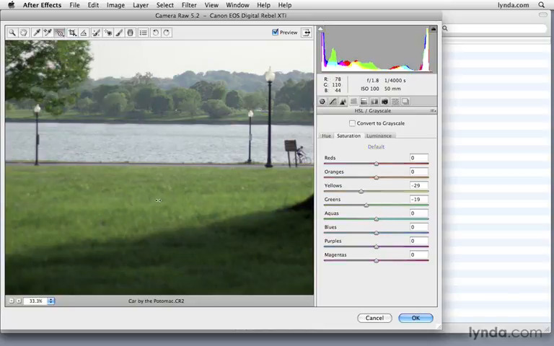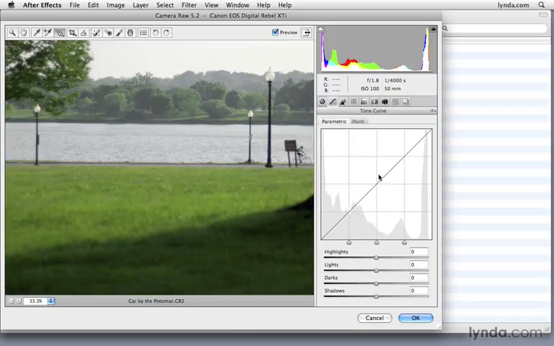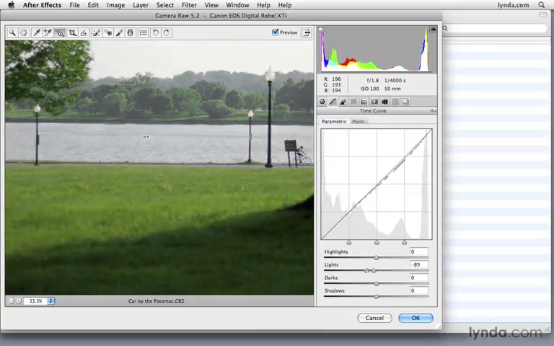So we can click and drag to the left to desaturate the grass, drag it to the right to saturate it. Same thing with the river here. We could also do the same thing with luminance or the parametric curve. So with that curve that we were looking at earlier in the last movie, again, we can make things brighter or darker. So if we click on the river and drag to the right, we can make the river brighter. We can drag it to the left to make the river and all the tones like the river darker as well.